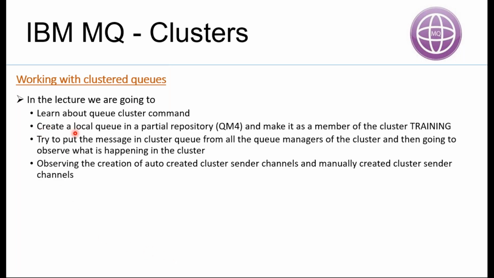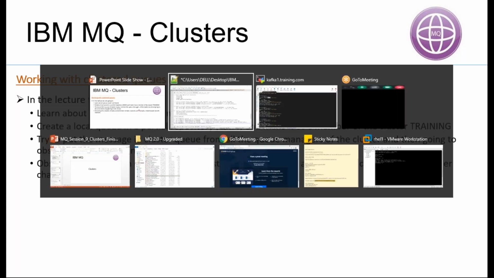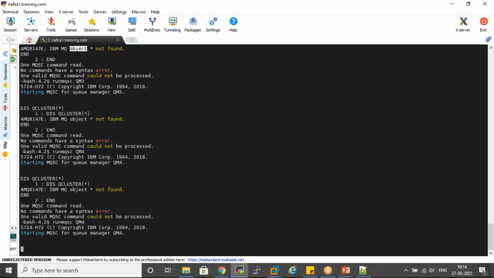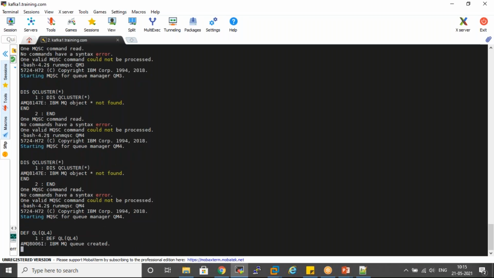Now I am going to create a local queue in QM4, which is a partial repository, and make it a member of the cluster training. So I am going inside QM4. I am going to create a local queue using define queue local. Let's assume the local queue name is QL4. Done.